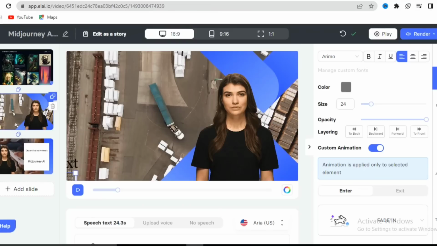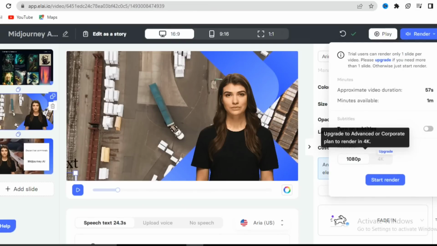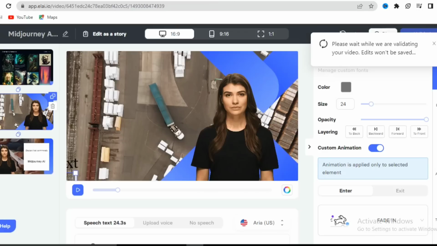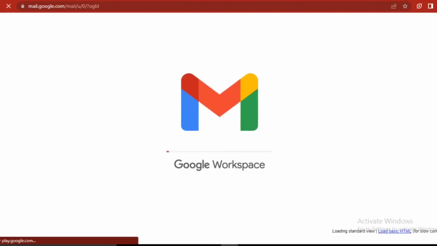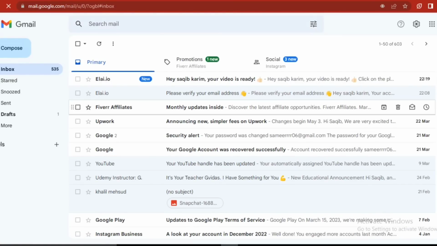After everything is ready, click on the Render button to render your video. It may take several minutes to complete. Once the rendering process is finished, you will receive an email with the download link. Open the email and download your video.